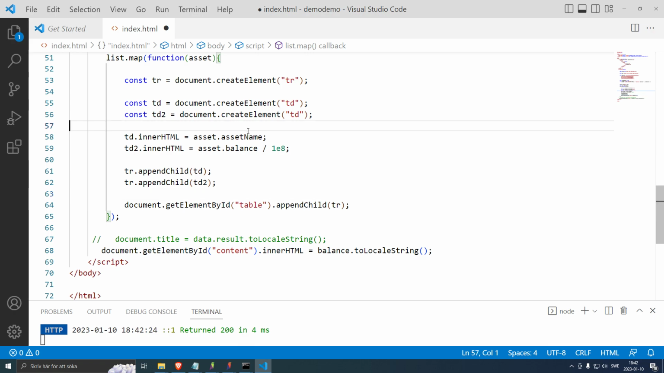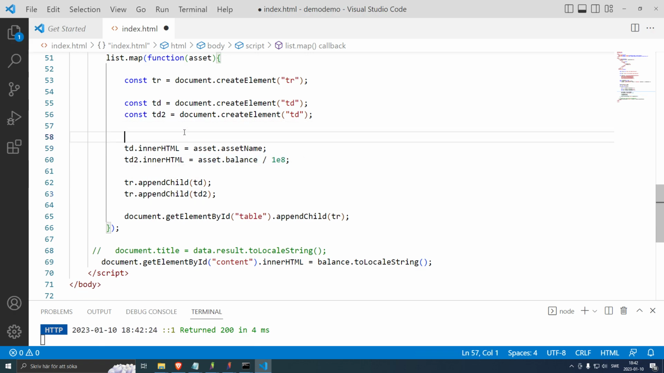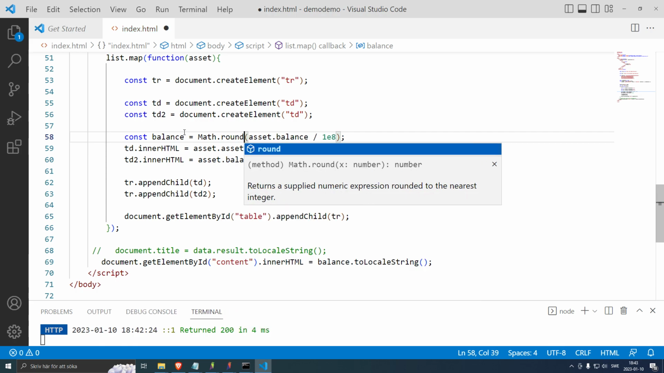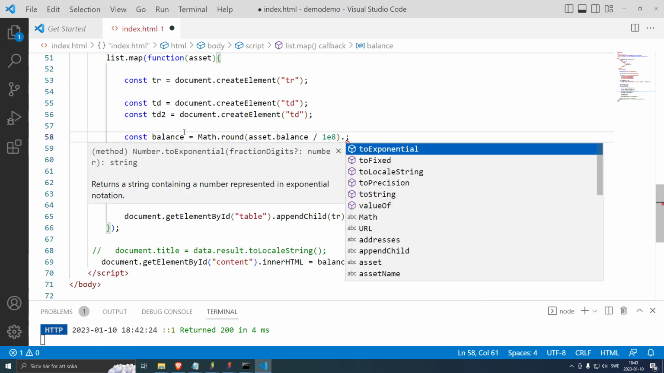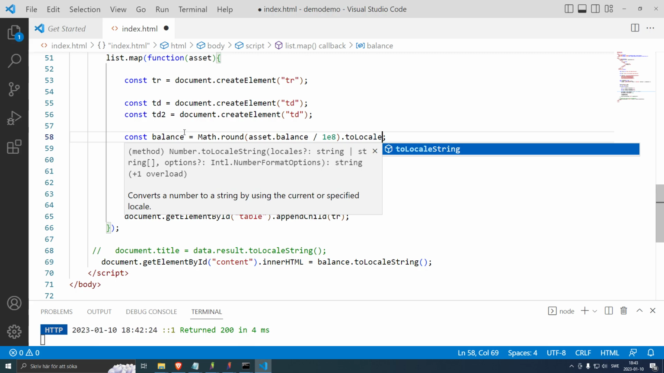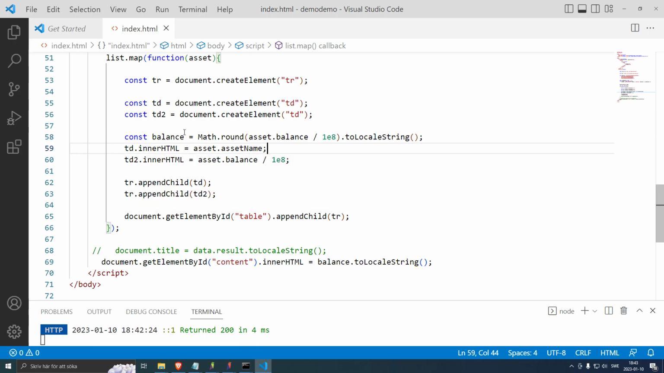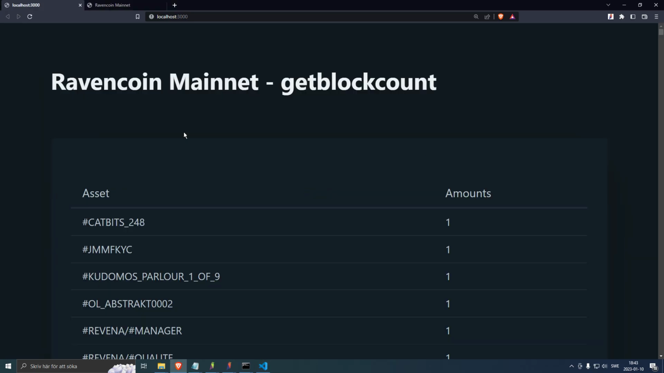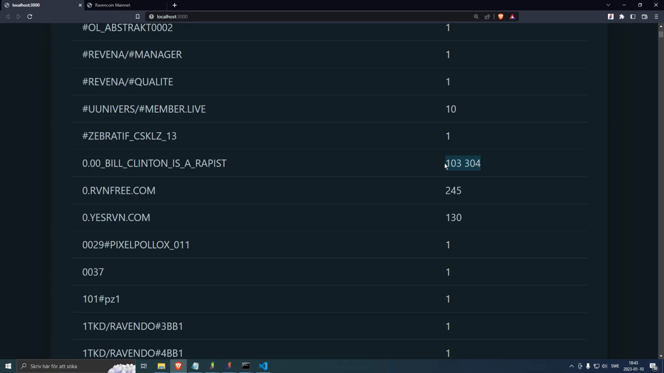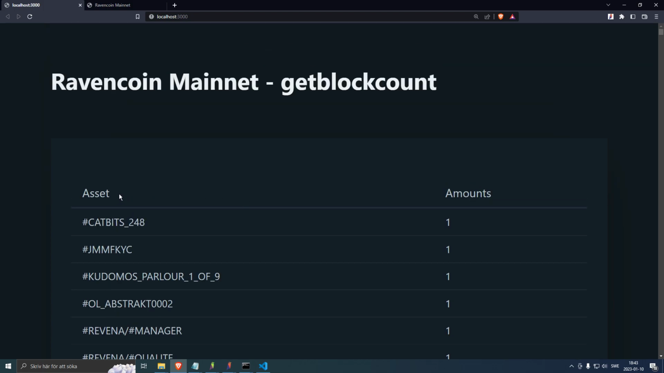So let's say that balance, for example, might be this value, and maybe we want to Math.round it up, and you can also do toLocaleString. Let's see if that's better. Looks much better. Now you get curious, like how many assets are there?